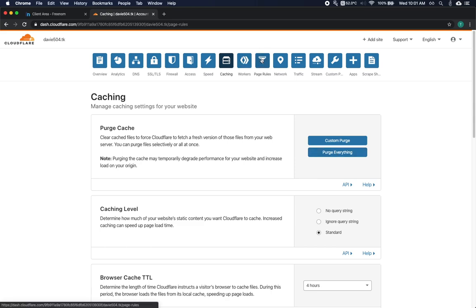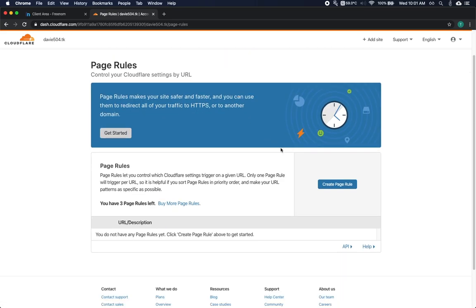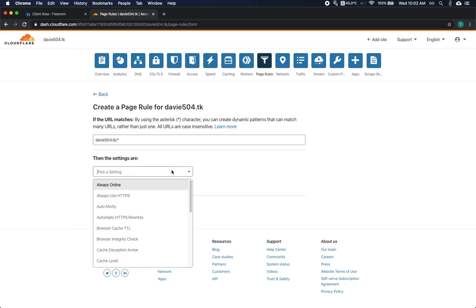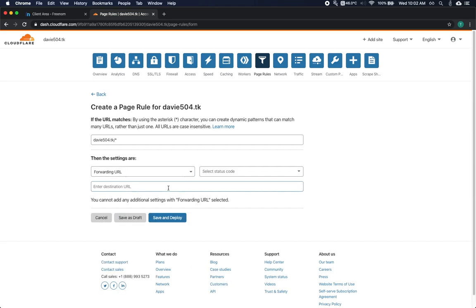Here in caching, you can purge everything to reset. In page rules, this is in replacement of the naked SSL that I showed you guys in the previous free domain video. So here what you can do is point your domain / whatever path, make it a forwarding URL, 301 permanent redirect to www.yourdomain / the path that they choose.